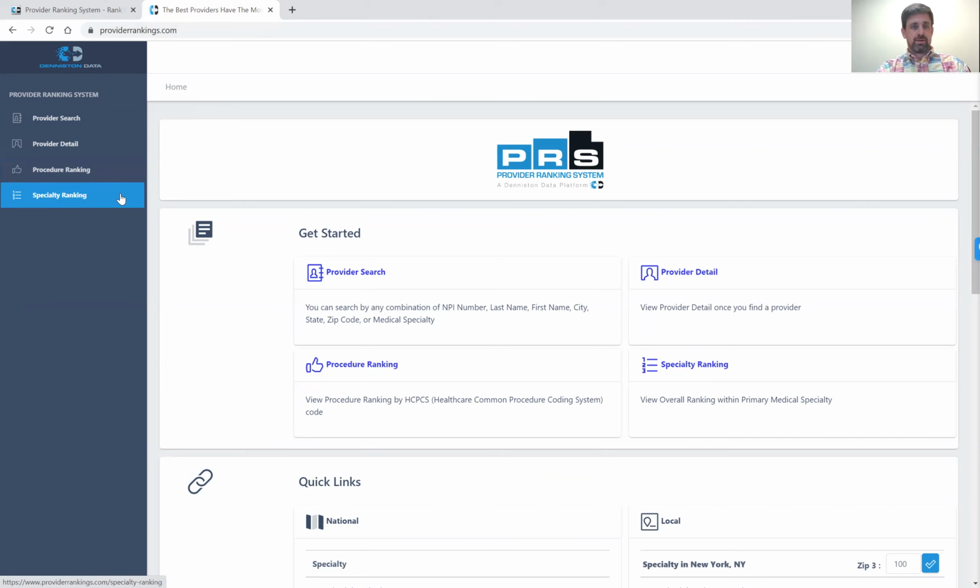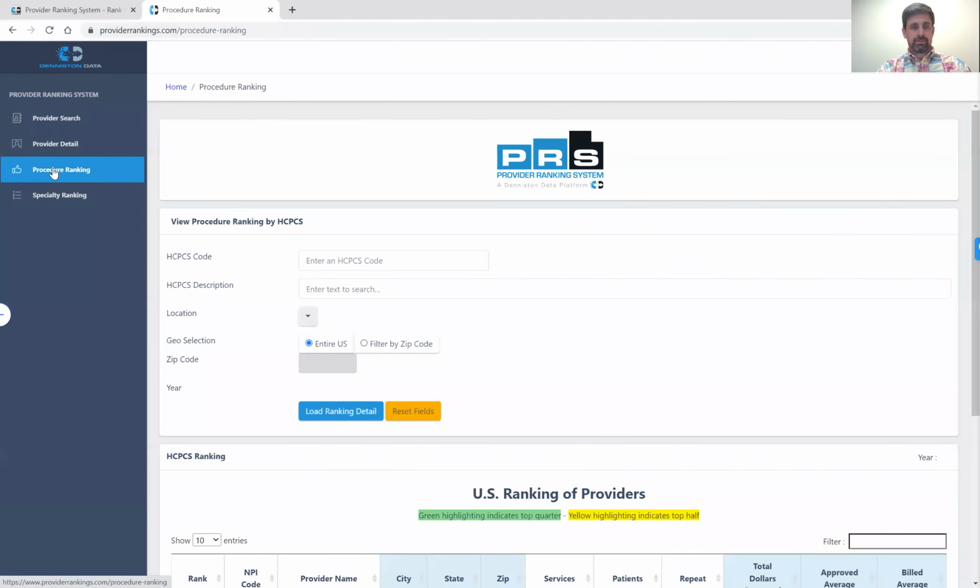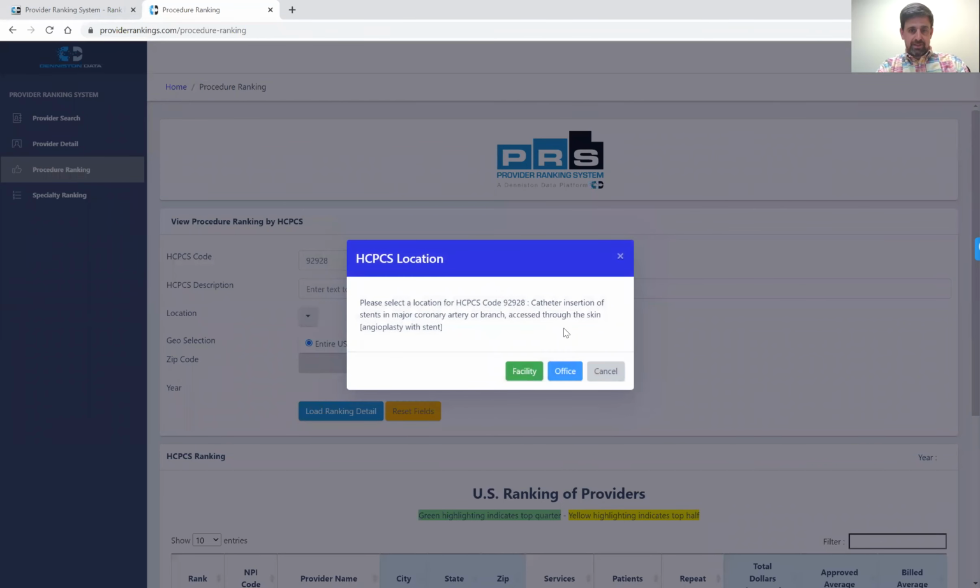In this case, let's search by procedure ranking because we know what we're looking for. We can enter in a description or a HCPCS code. I'm going to use 92928 and select either facility or office, in this case for catheter insertion of stents in major coronary artery or branch, access through the skin, angioplasty with stent. I'll click on facility.